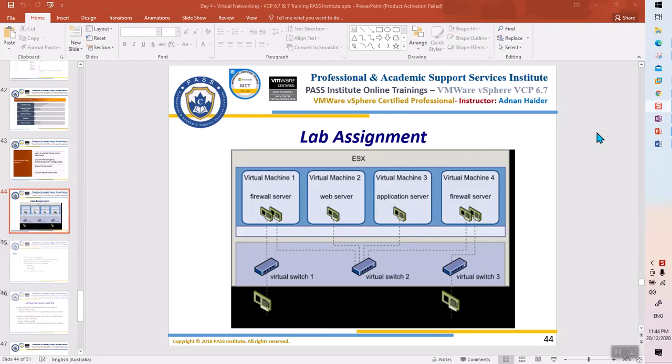Hello everyone, in this video I am going to show you how to work with this simple networking architecture in VCP 6.7, that applies to 6.5 and vSphere 7 as well. So in this video we are going to create a new ESXi host. So this is one ESXi host.